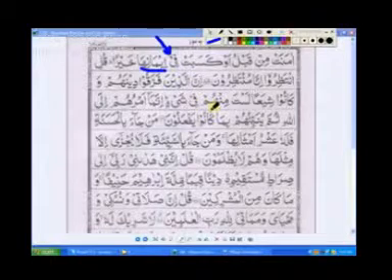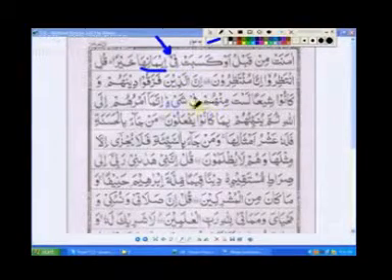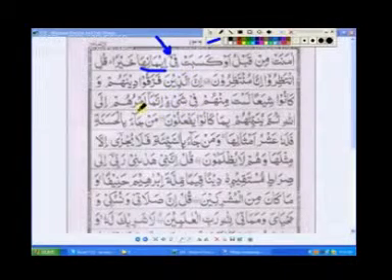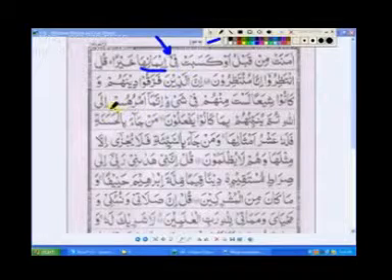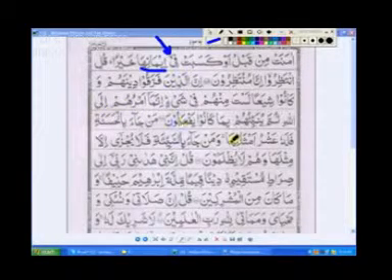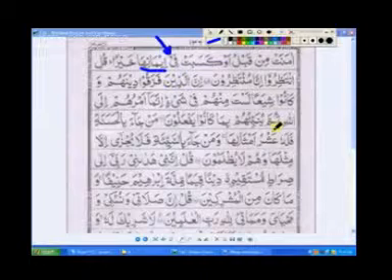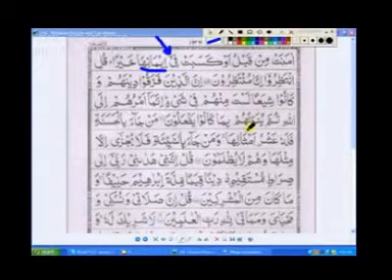Bima kanu yafalun. Manja bil asanati falahu ashru. Ayn comes from the middle throat. Ashru.